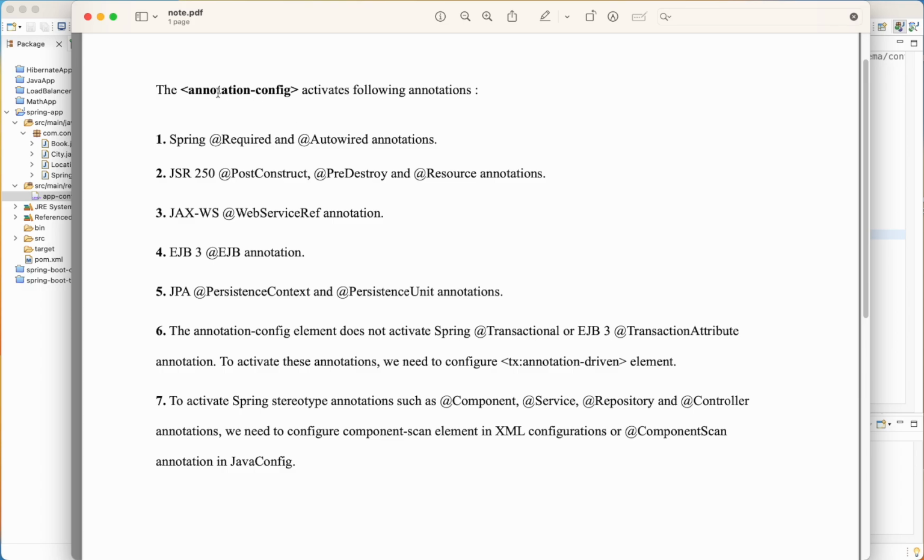So using this element, we can work with annotations together with XML configurations. We should know something more: the annotation config does not activate Spring's @Transactional or the EJB3 TransactionAttribute annotation. These annotations are not enabled by annotation config. To activate them, we need to configure the tx:annotation-driven element. Let's know more about it.